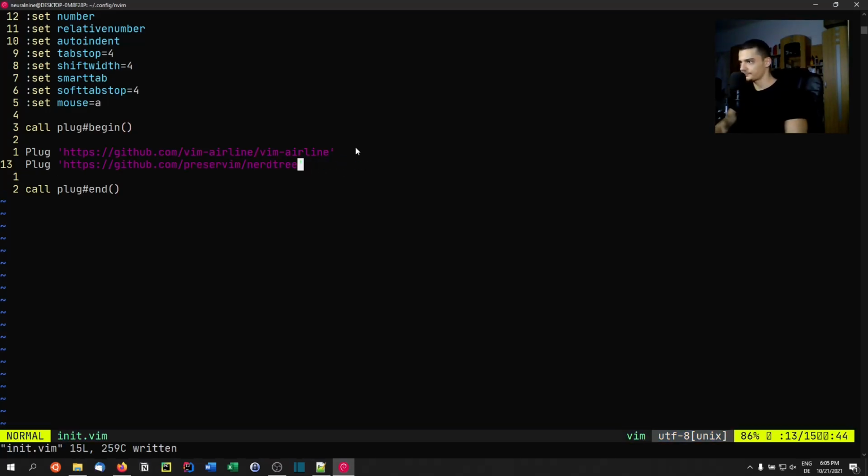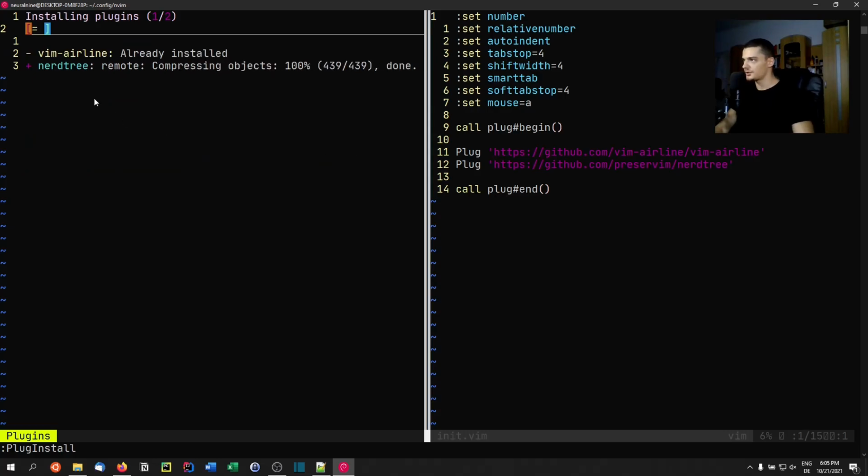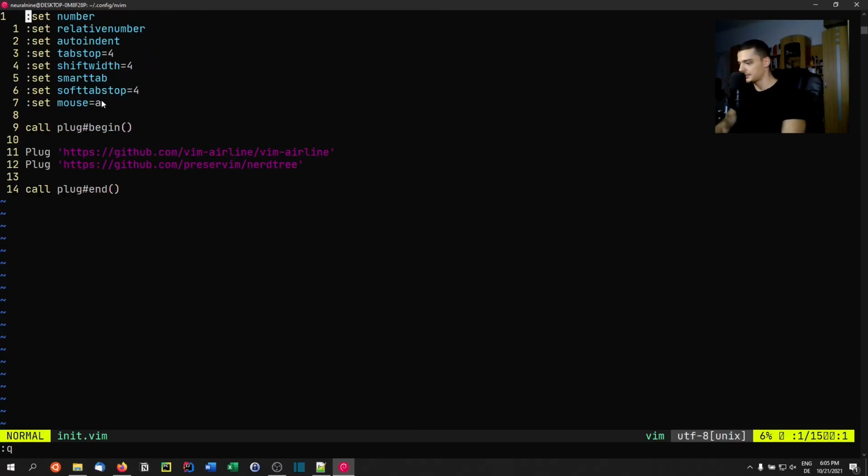NERDTree and plug install. This is going to install NERDTree. Now let's close this. And what was it? NERD... I think I need to run this again. Do I? NERDTreeFocus?